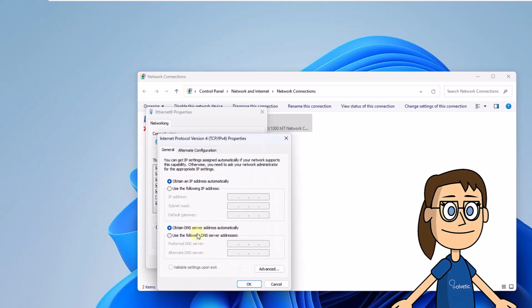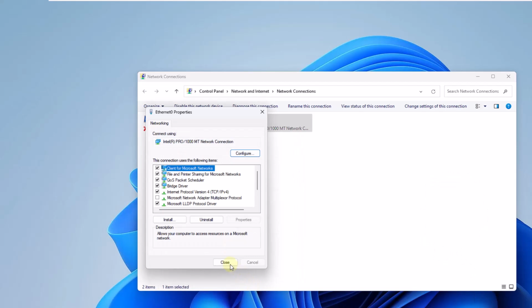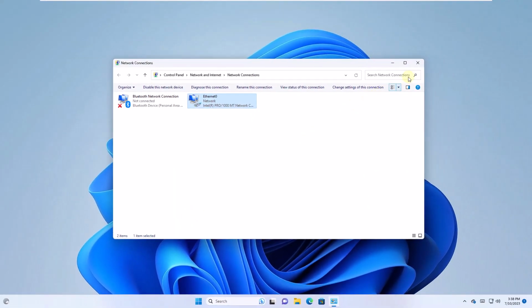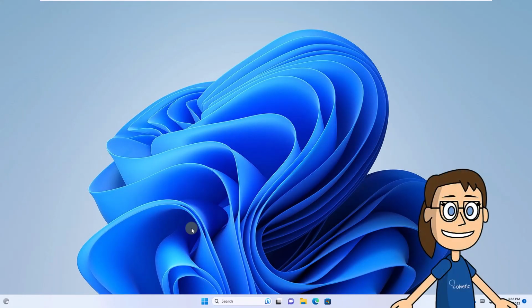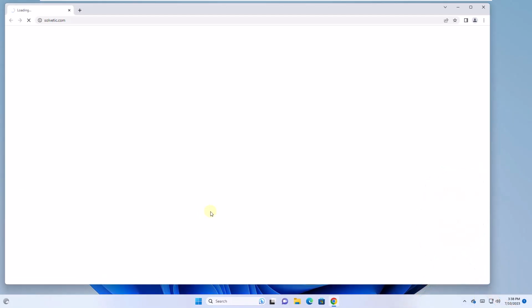Here you are going to activate the Use the following DNS server addresses box. Enter the desired addresses. In this case, we will use Google's DNS. Apply the changes. Open Chrome to confirm that the site loads.